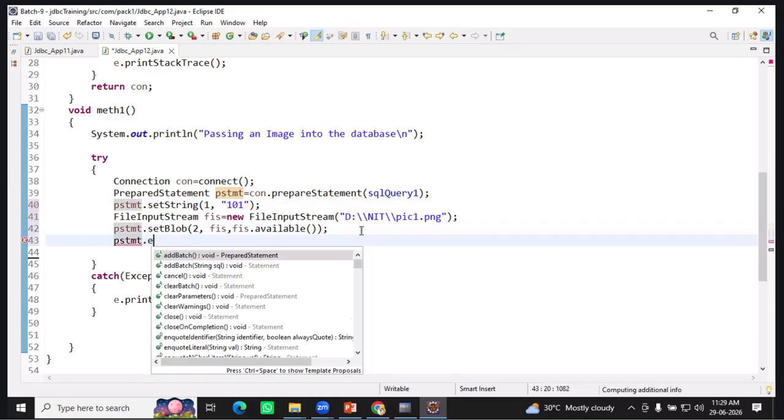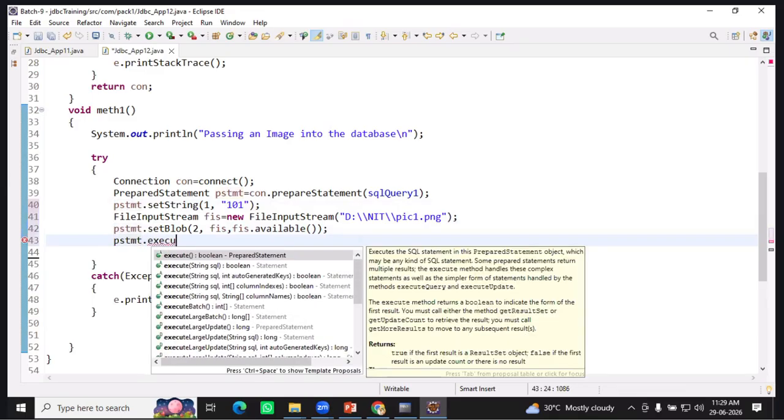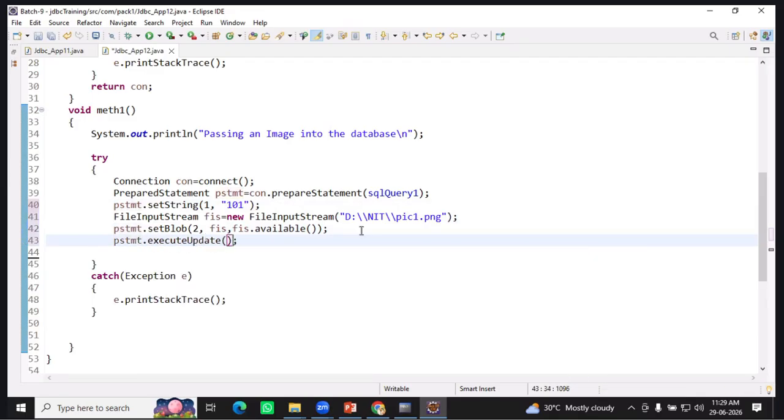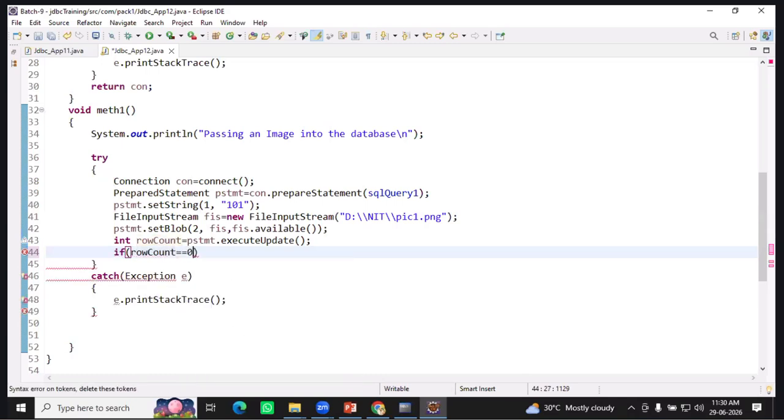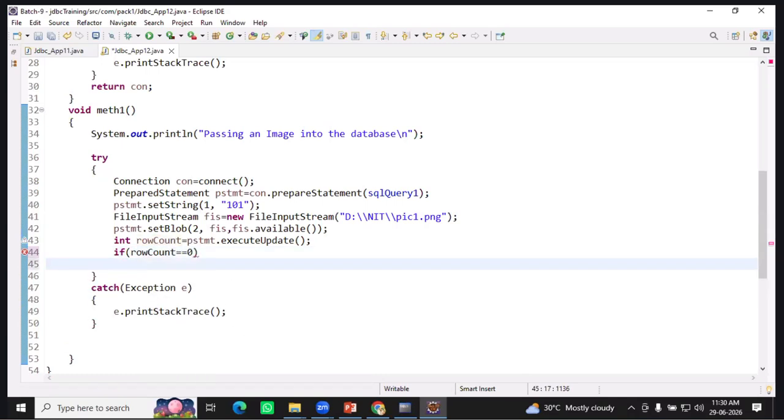pstmt.executeUpdate equal to, rowCount of type int, and simply rs. If rowCount equal to 0, I want to throw an exception directly. Let me throw an exception.